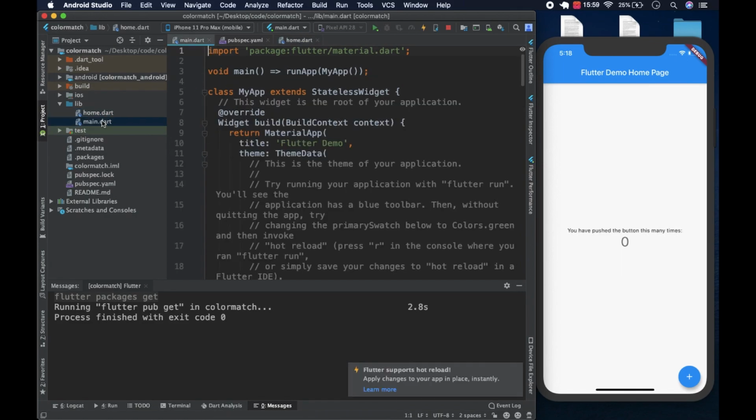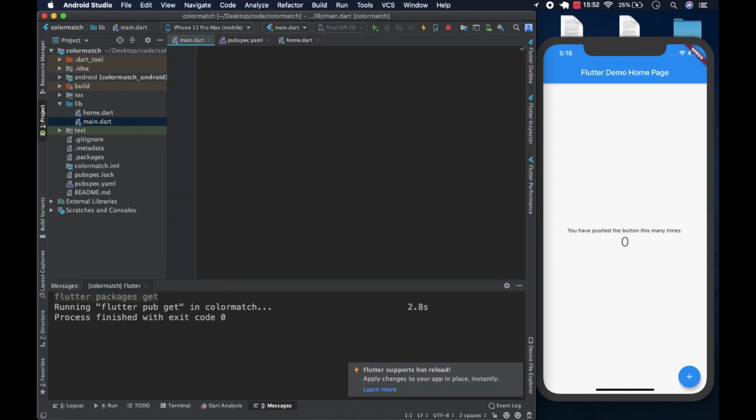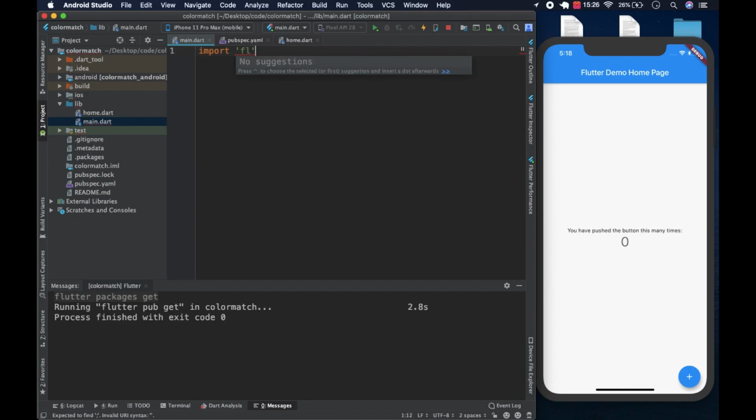Now we go back to the main file. One thing I like doing is just clearing everything out and starting off from scratch, so we can start from the complete beginning. Every single Flutter app must have a main function. That's the entry point of the app. So first, as always, we import the Flutter material.dart.